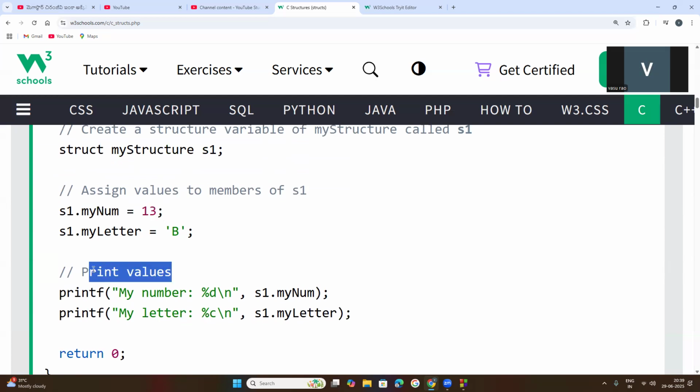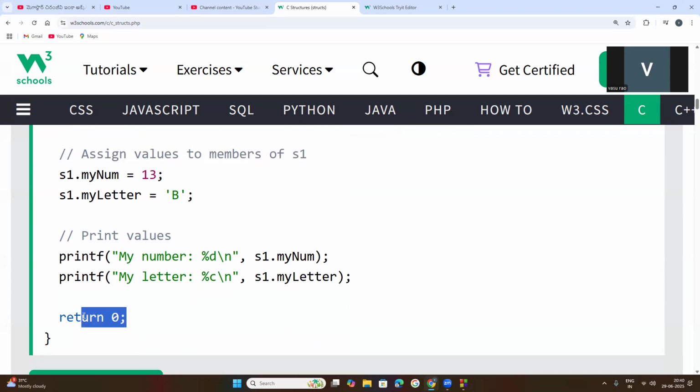Whenever you want to print values, you know the printf function will be used. If you are working with integer values, the format specifier %d, otherwise %i, will be used for integer values. If you want to work with characters, the format specifier %c will be used. So return 0 is the end of the statement. It will indicate that your function has ended. After that there is no other statement.